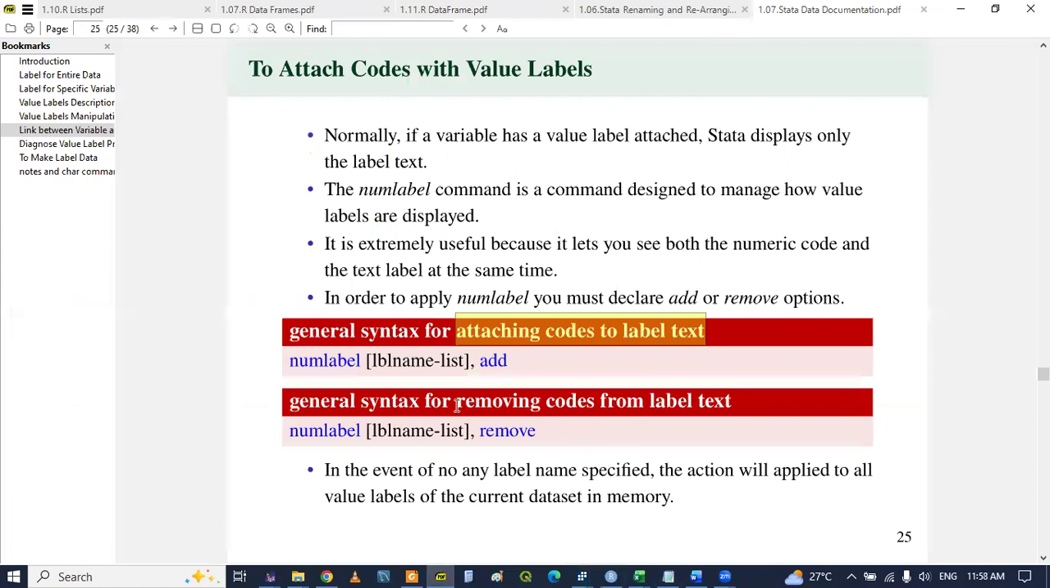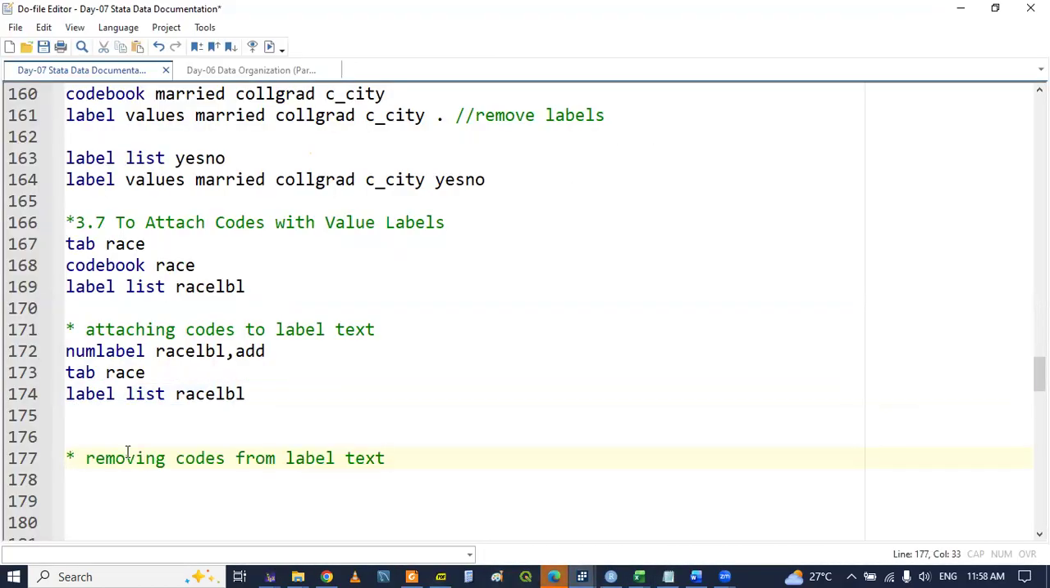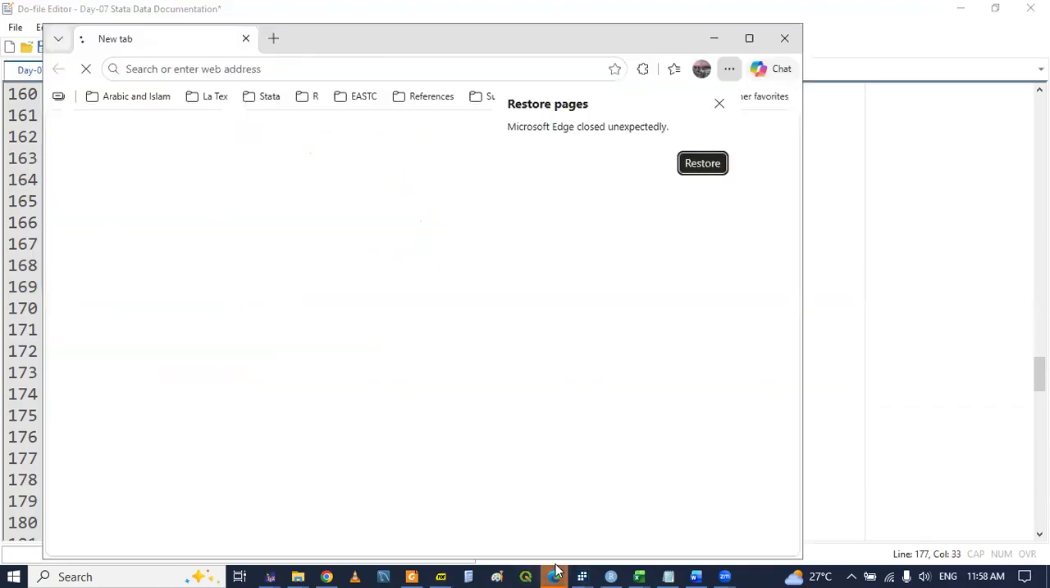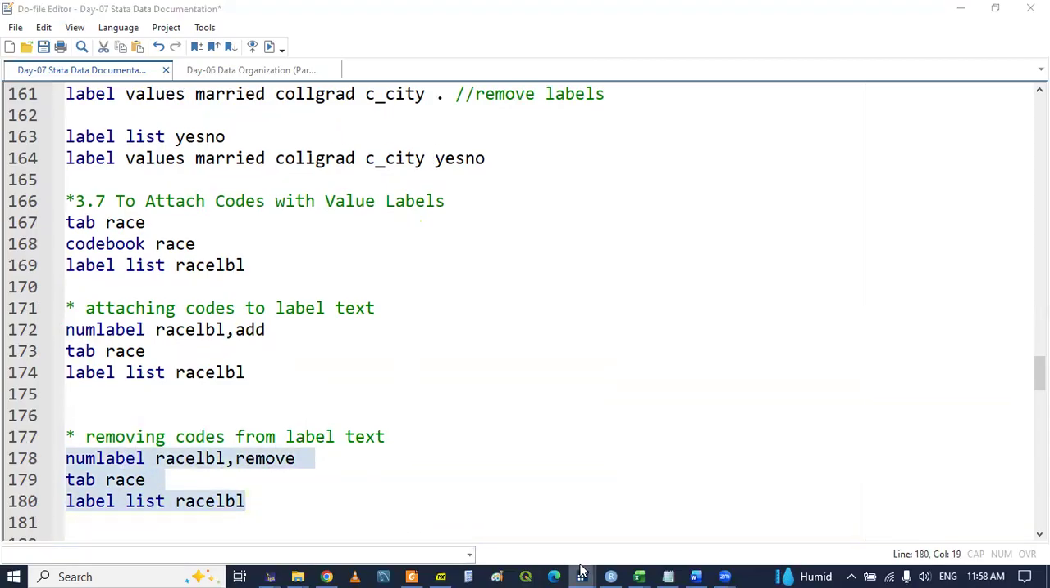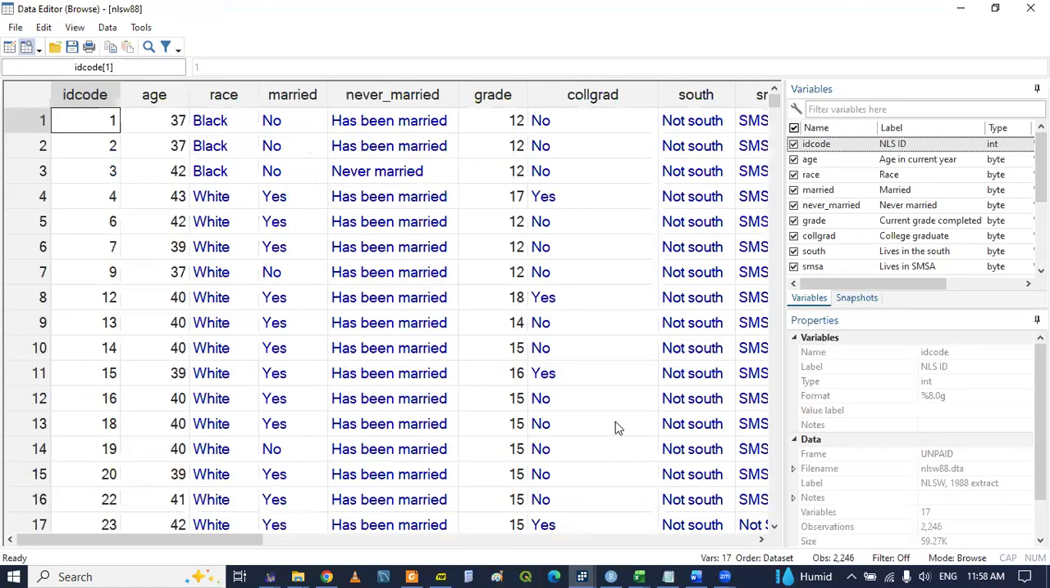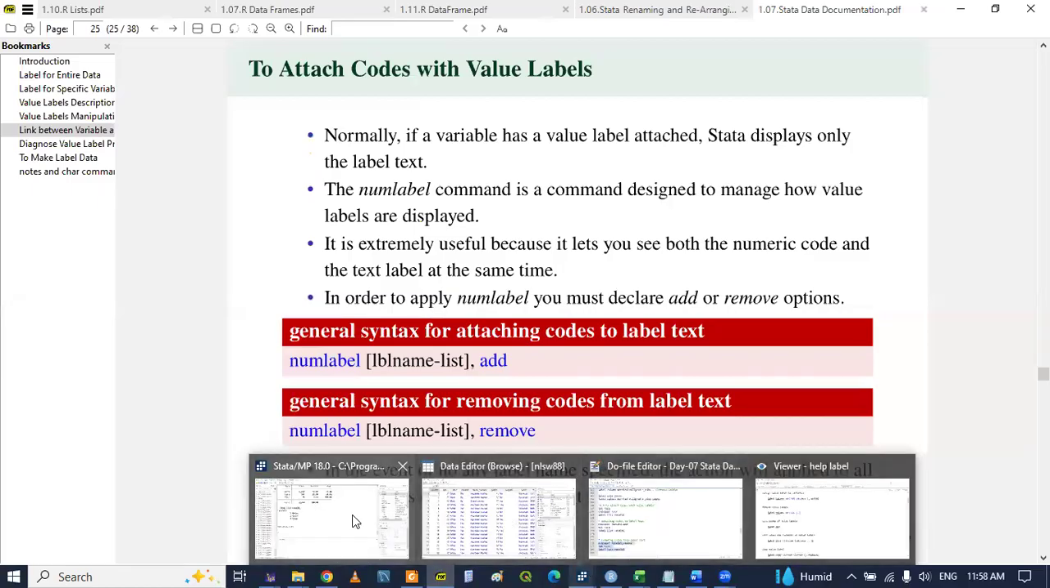What if I want to remove? It is the same thing. Remove codes from label text. It is the same thing, but instead of add, you will use the syntax remove, and it will go back to default. It has been removed. The other thing, you can do this to multiple labels with no problems.